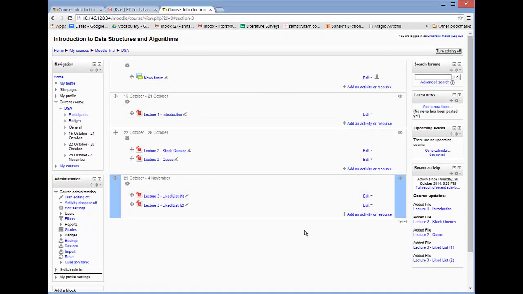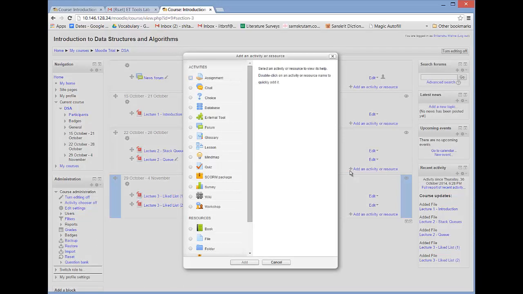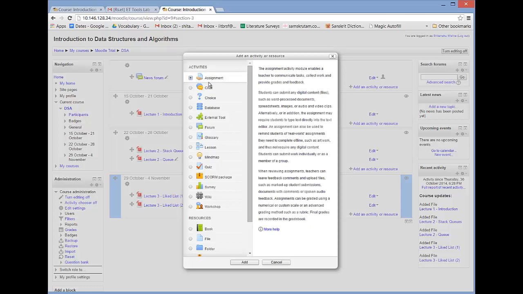Now let's see how to add any homework or assignment. We have designed assignment for the week 2, so let's add one assignment in the week 2. Add an activity or resources. Here you can see one assignment option. Click add to add the assignment.